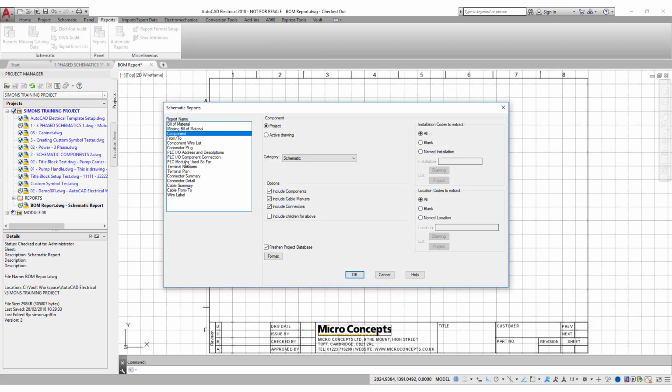We've got a list of information here that we can pull through from the project. I'm going to select component, and we're going to do that project wide. We can also select in the category for one-line components, hydraulic, pneumatic components.